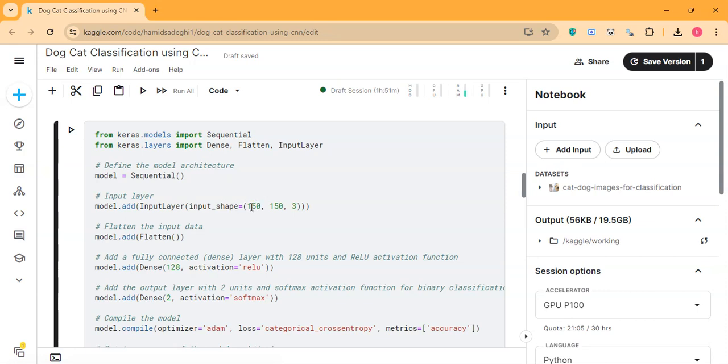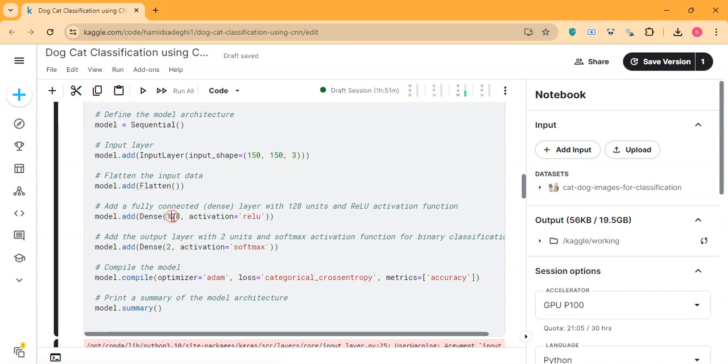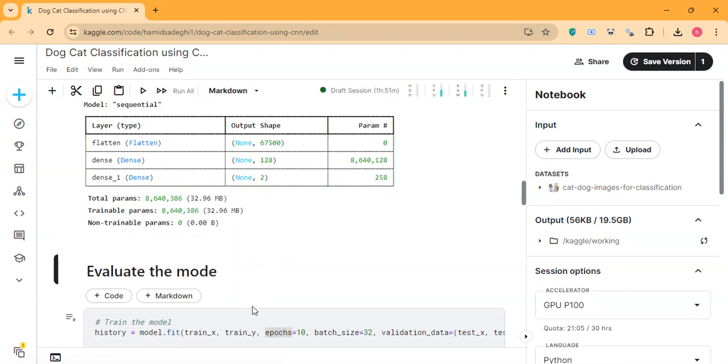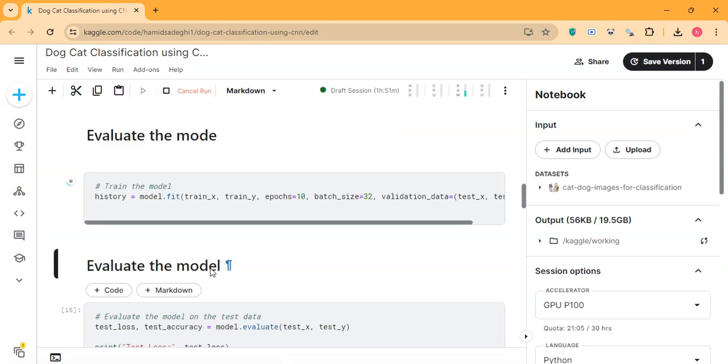We have 150 by 150 images with three channels because they are RGB, and then I use a flatten layer and one dense layer, which is actually a fully connected layer. The output is 2 because we want to say if it is a dog or a cat. So let's see the performance. I used 10 epochs.